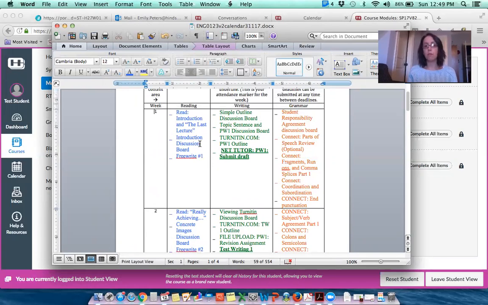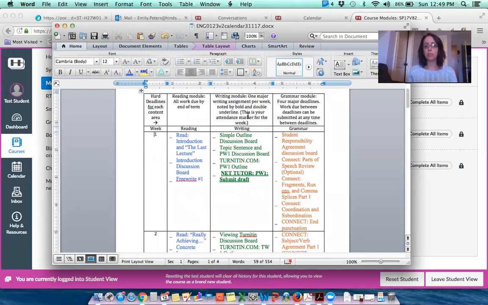So the writing module is where your attendance marker will be. And that means that if you work way ahead in grammar, but you don't work in the writing section to get this assignment complete, then you're going to have an absence for the week. And I kind of hate to do it this way, but I had people that were working ahead in reading or grammar and then not completing the major writing assignments, and that leads to getting behind very, very quickly.